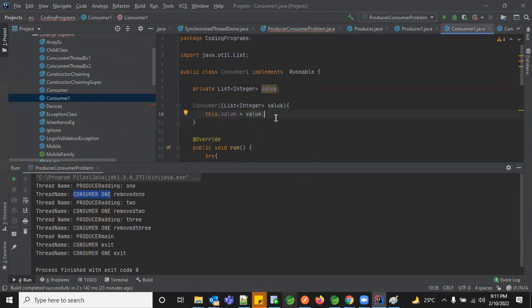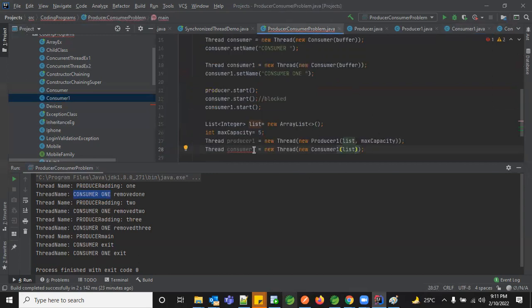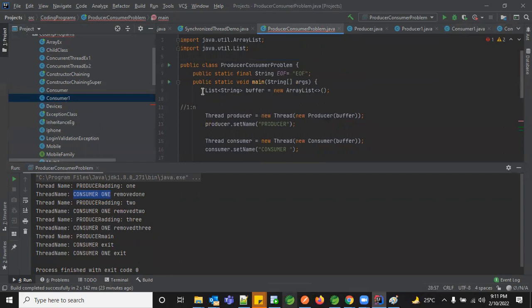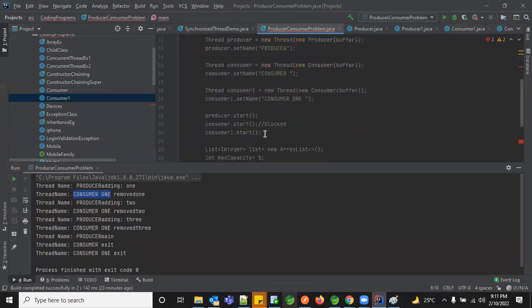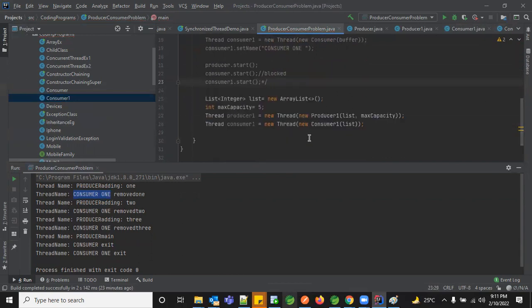Capacity is for that list, like to have only 5 as the size of the array. That's the capacity we are giving for the list, so the total size should be 5. Since I used the thread object as consumer one, it was throwing an issue. So now we created the instances and we need to kickstart. Producer one dot start.